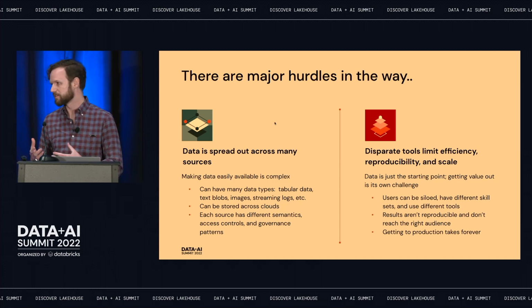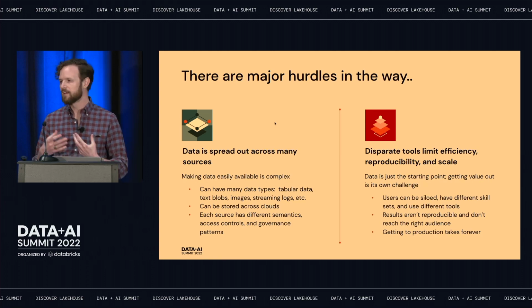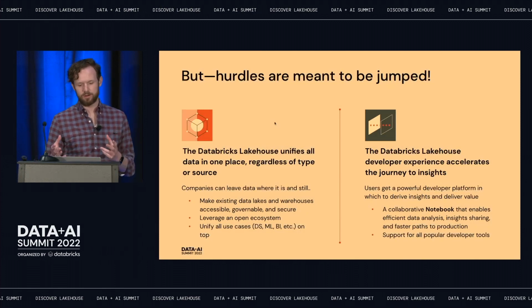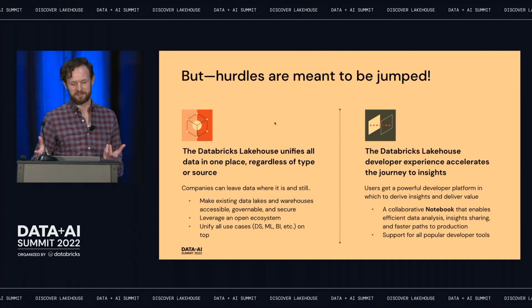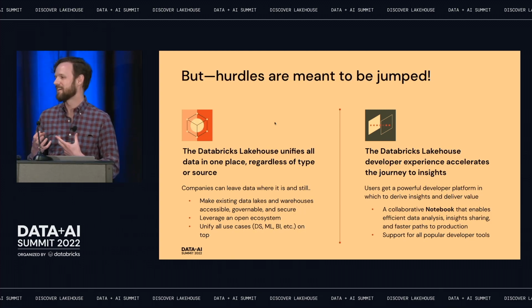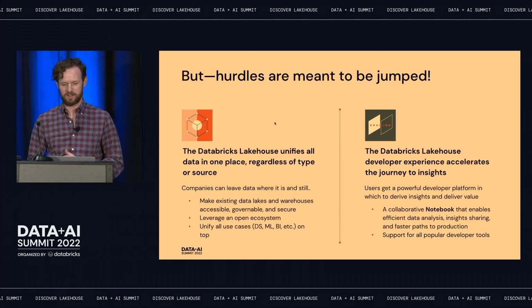And of course, whenever you're taking a data asset or any kind of piece of code from development to production, that can take a long time. So these two hurdles are because hurdles are meant to be jumped, which is the big thing at the top of this slide. And the reason that we say this is because Databricks provides an answer to these challenges via the Databricks Lakehouse.